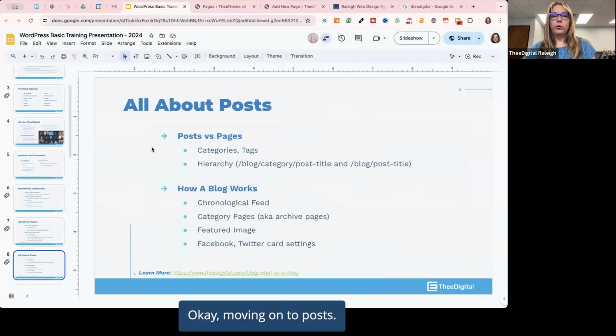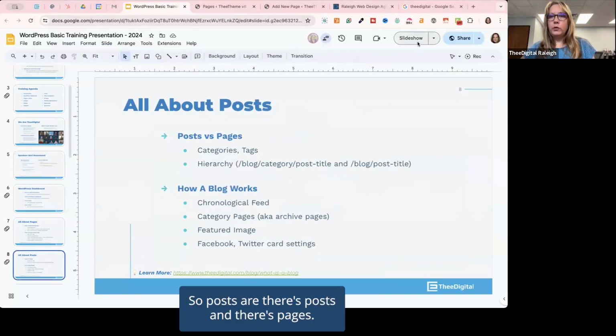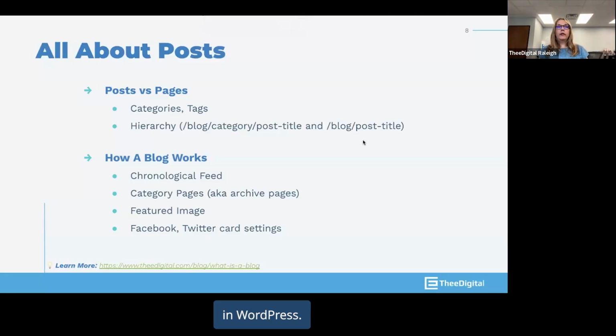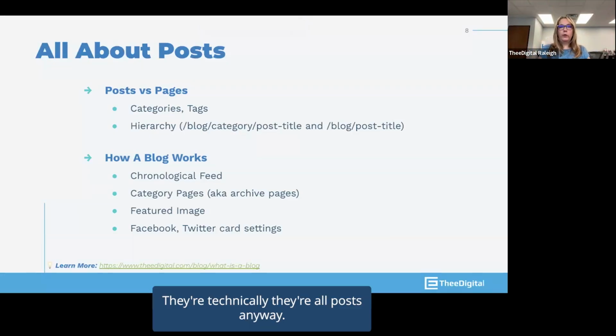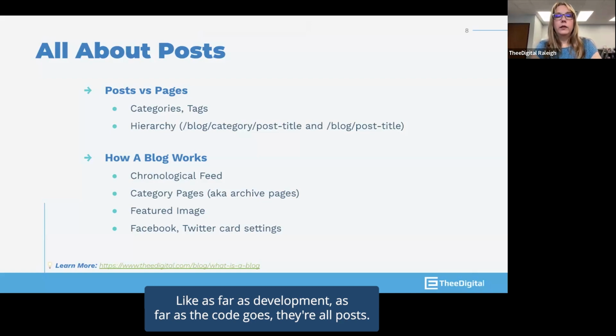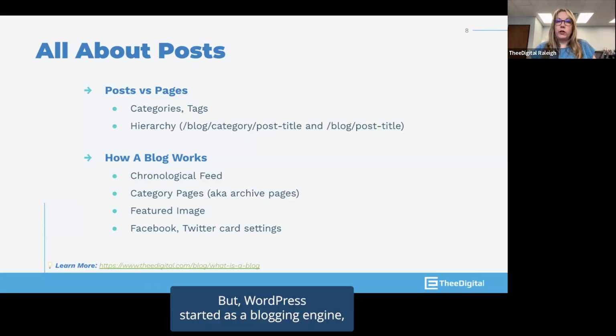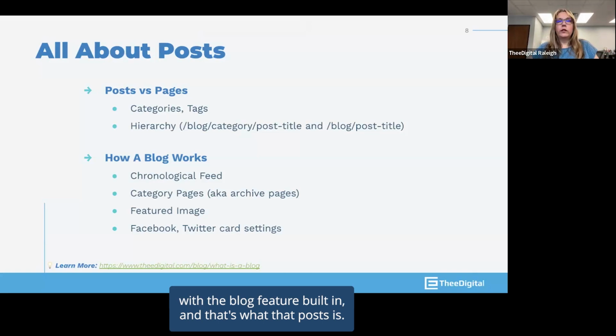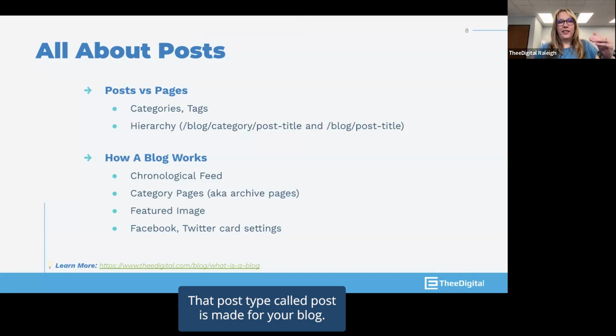Okay, moving on to posts. So there's posts and there's pages. In WordPress, technically they're all posts anyway. As far as development, as far as the code goes, they're all posts. But WordPress started as a blogging engine, and so every WordPress site or theme comes with the blog feature built in. And that post type called post is made for your blog.